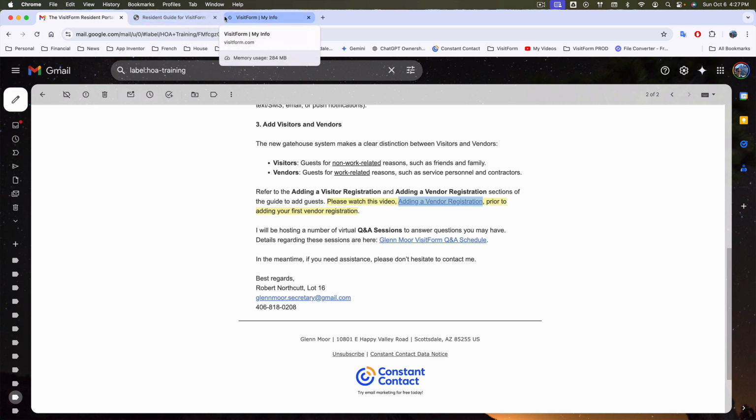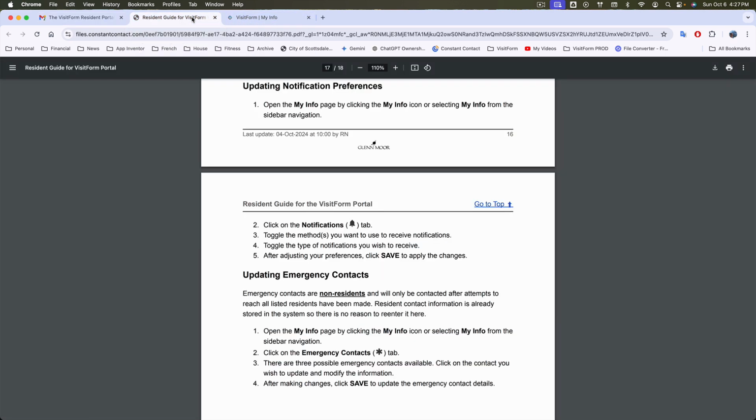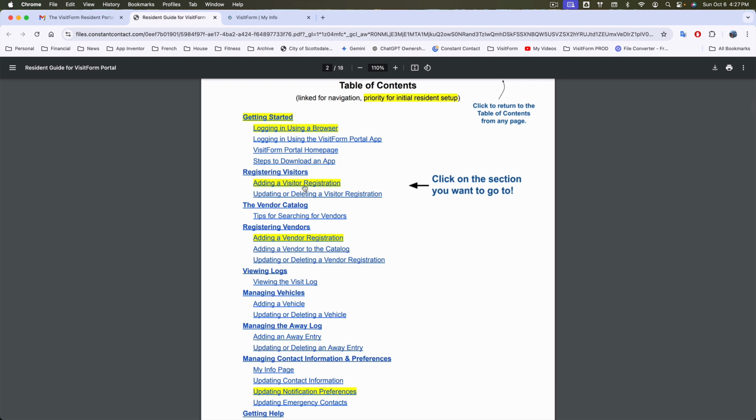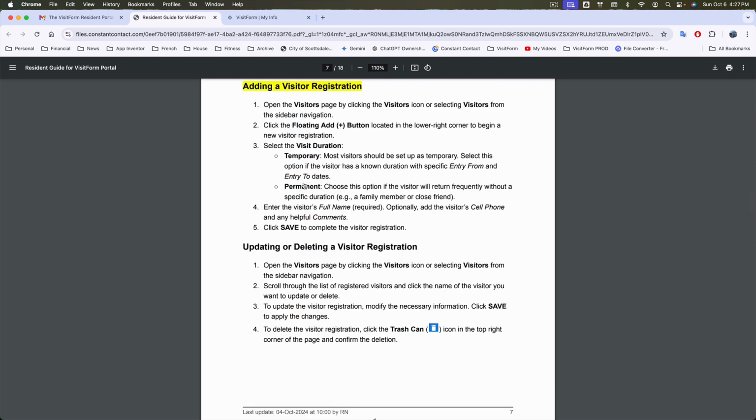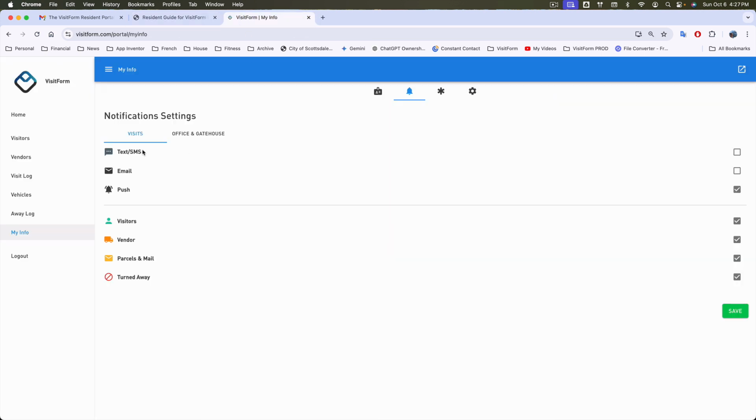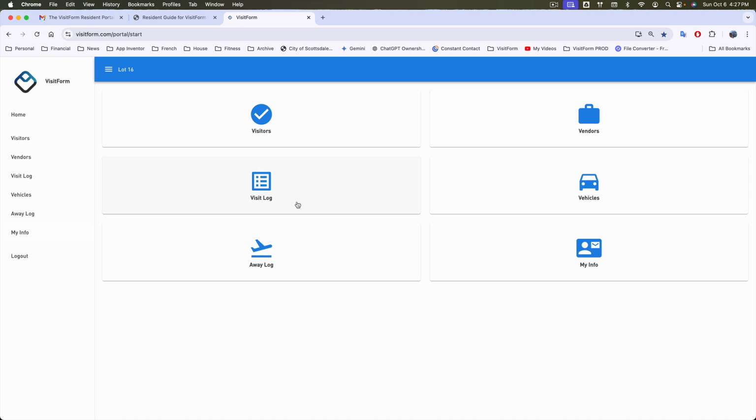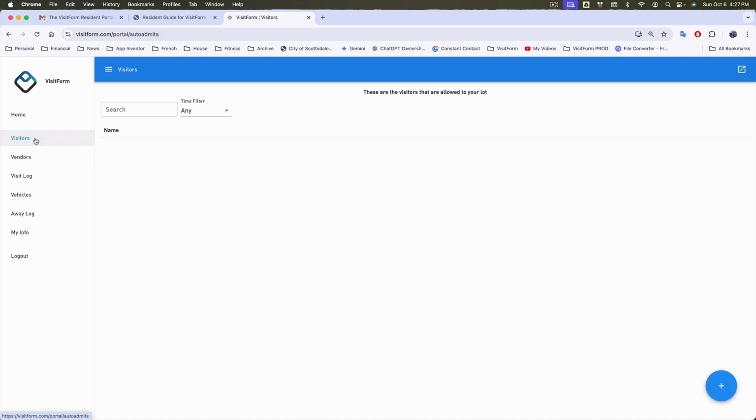Okay, so I wanted to go back now to the resident guide. I'll go back to the top. And I want to go to adding first a visitor registration. So let's follow the directions. Open the visitors page by clicking visitors. Okay, well, let's do that. So first thing, I can either hit visitors over here, or if you want, you can click over here and go back to your icons. Either will take you to the same page. This time I'll click over here, visitors.